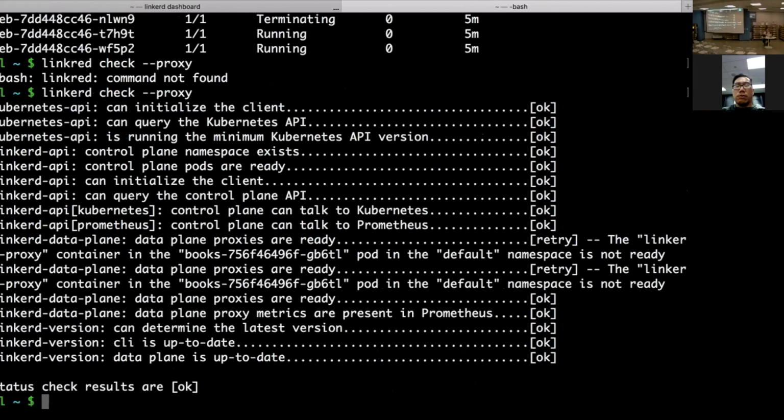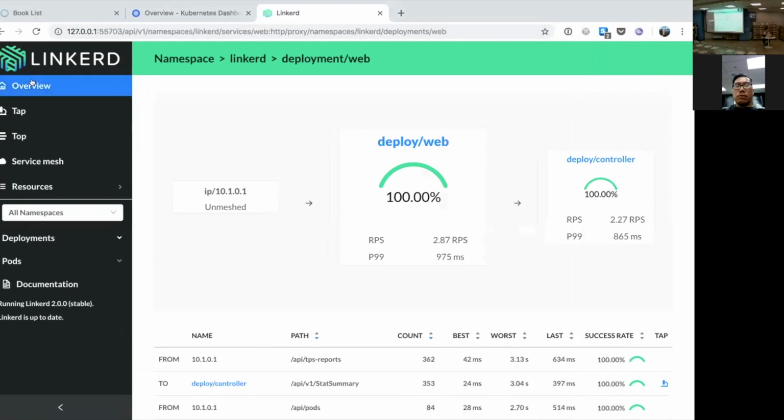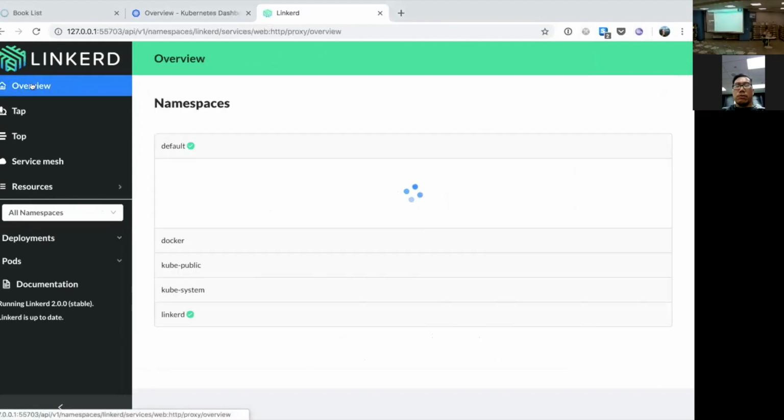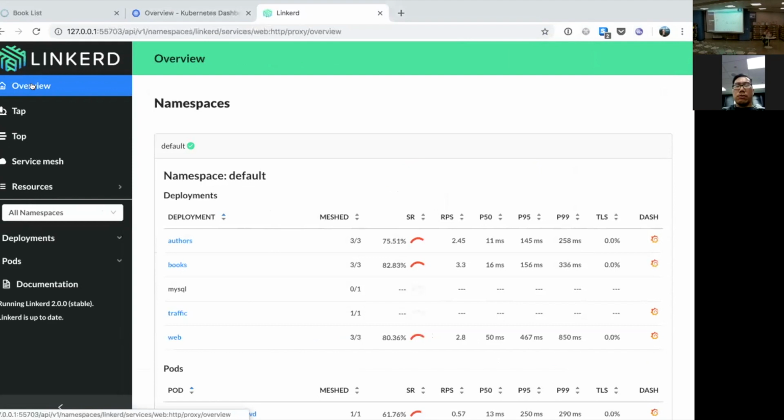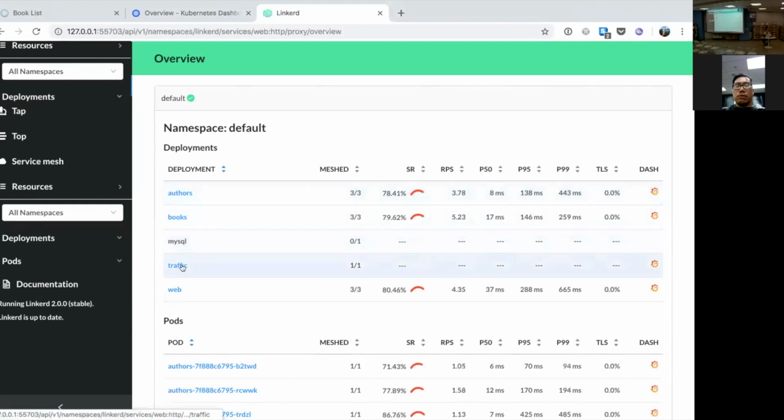So let's go back to the web UI, here to the overview. And so now we can see that the default namespace is injected. And right away, we start to get additional stats about the traffic that's passing through the application. So I didn't inject MySQL, so it's uninjected, and the traffic generator is only generating outbound traffic, not receiving inbound. But for any pod that's receiving inbound traffic, those are the stats that we're displaying in this view.